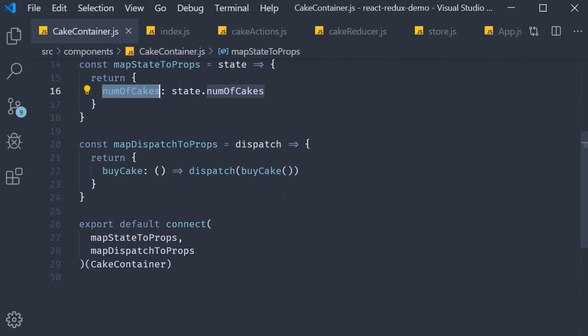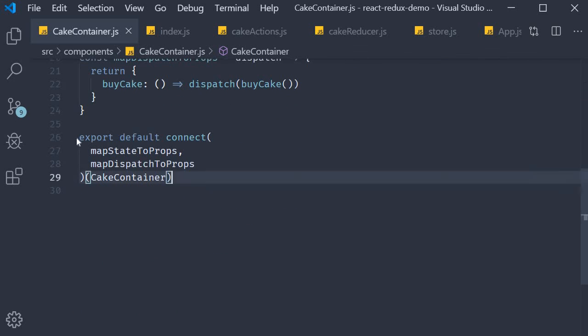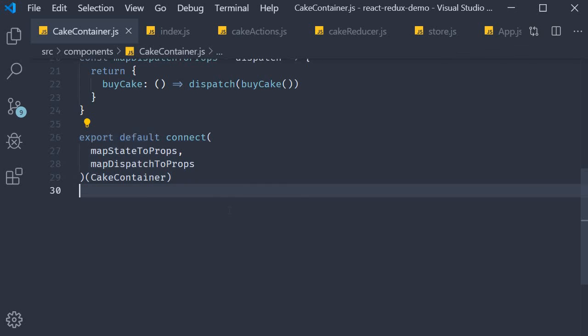Similarly, for dispatching actions, we have the mapDispatchToProps function. This function gets the dispatch method as a parameter and allows us to map action creators to props in our component. In our example, we map dispatching buyCake to a prop called buyCake. This allows us to call buyCake as props.buyCake. And all this is possible because of the connect function from React Redux. The connect function connects a React component to the Redux store. In our case, it connects cake container to the Redux store.